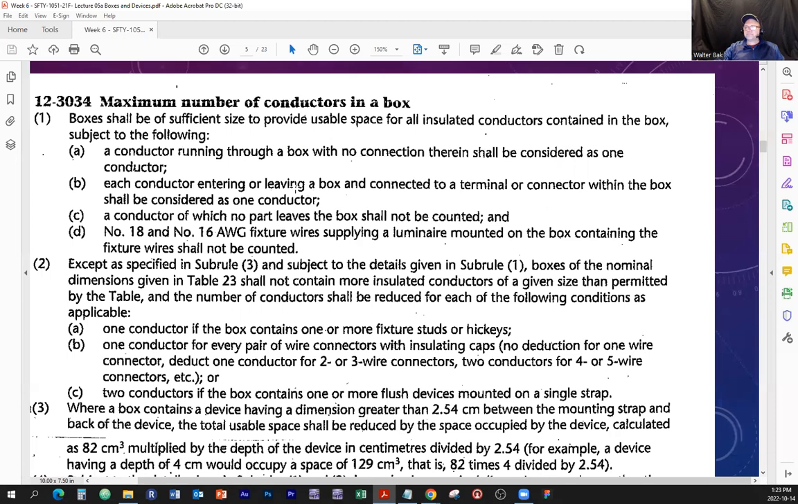Right? Let's see condition B. Each conductor entering or leaving a box, and if it's connected to a terminal or a connector within the box, shall be considered as one. Which means if there's a wire that enters the box and it's connected to something, we count it as one conductor.